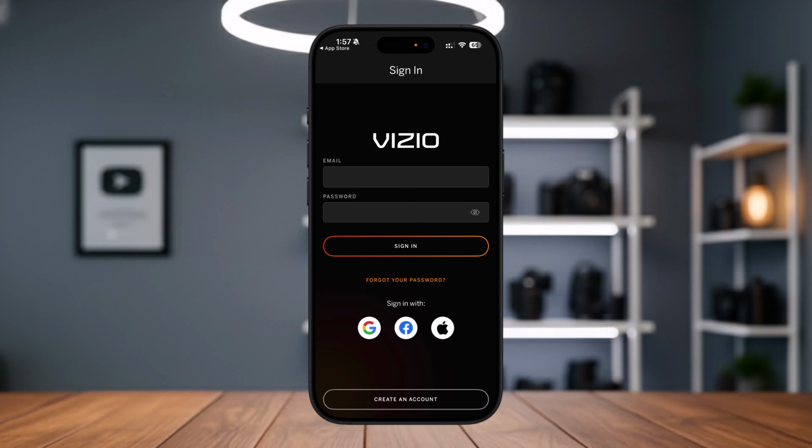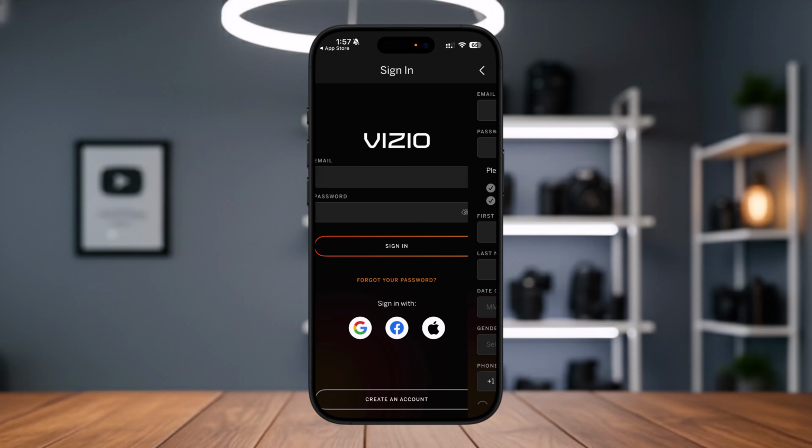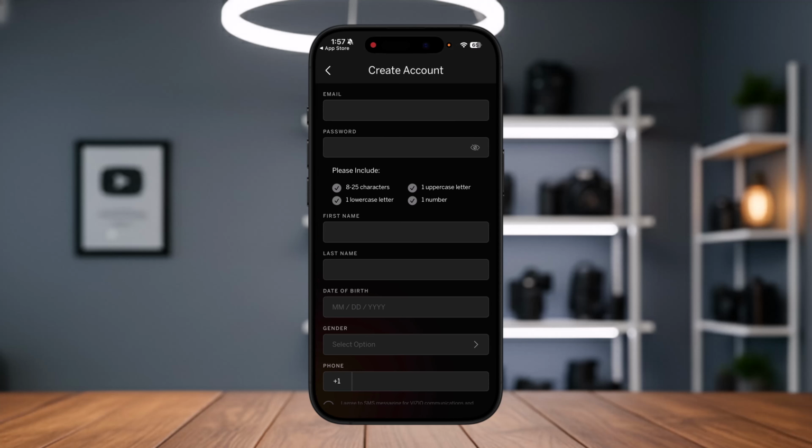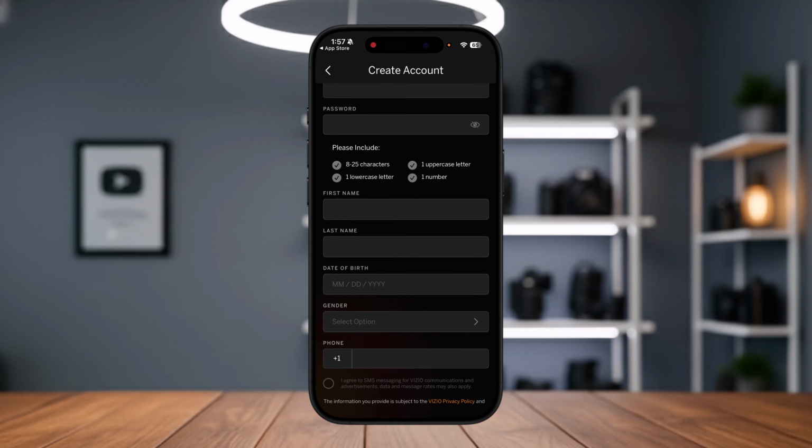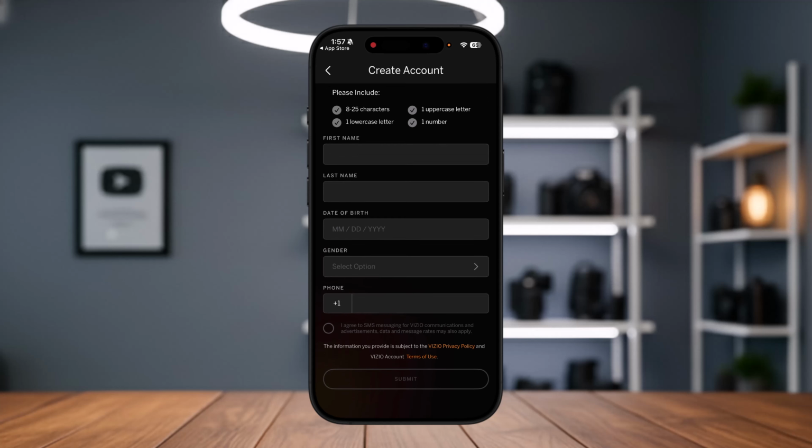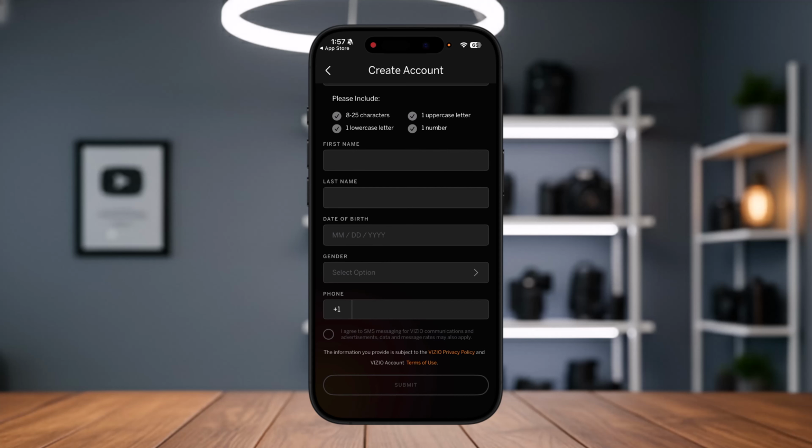And now in order for you to sign up, simply tap on create an account on the bottom. Simply enter your email up top, a password that you want to have, first name, last name, date of birth, select your gender, and then enter your phone number, and then tap on I agree to SMS messaging for Vizio, and then simply click on submit. Once you've done that, you can simply create an account.